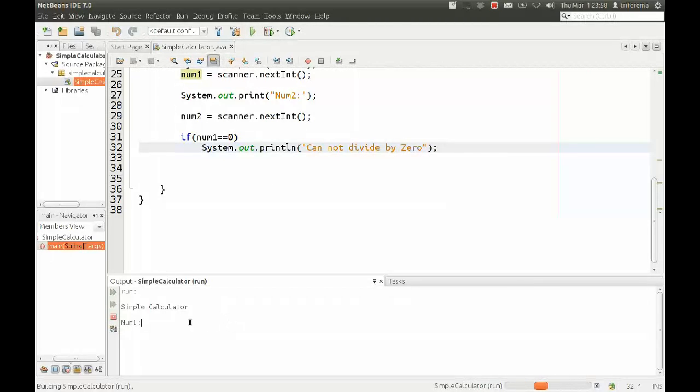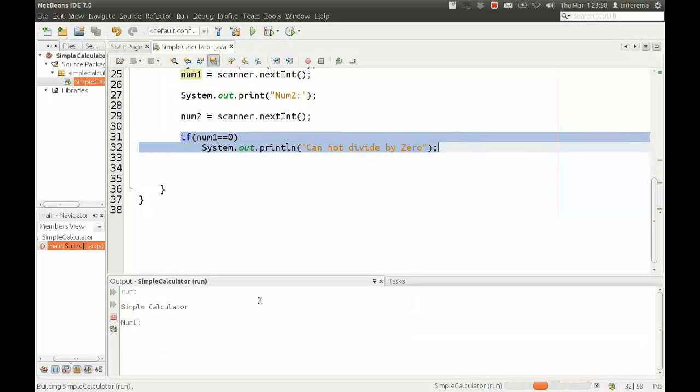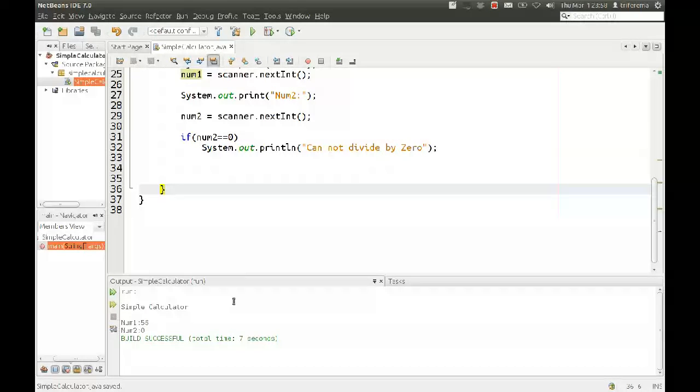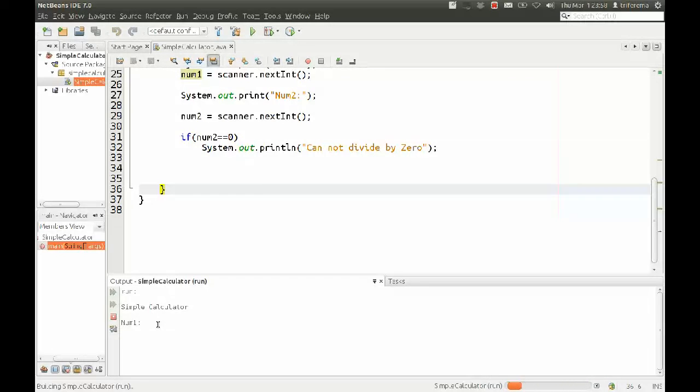We're requested to enter the first number, we say 23, and then the second number, and the program just ends. But let's try and enter 0 and see this at work. The first number will be 56, and the second number 0. Sorry, I'm testing the second number. Let's run that again. The first number is 56, the second number is 0. It complains.